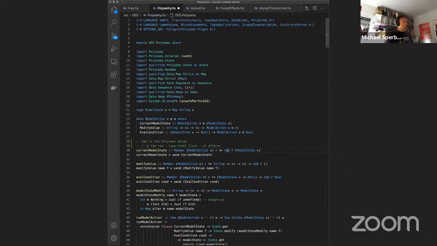if you have a row of effects, that row is going to contain a model action effect, and then I can have the current model state operation. And I just call the built-in Polysemi function send to turn the effect object, if you will, that you have here into a monadic action. Okay, and same here, right?